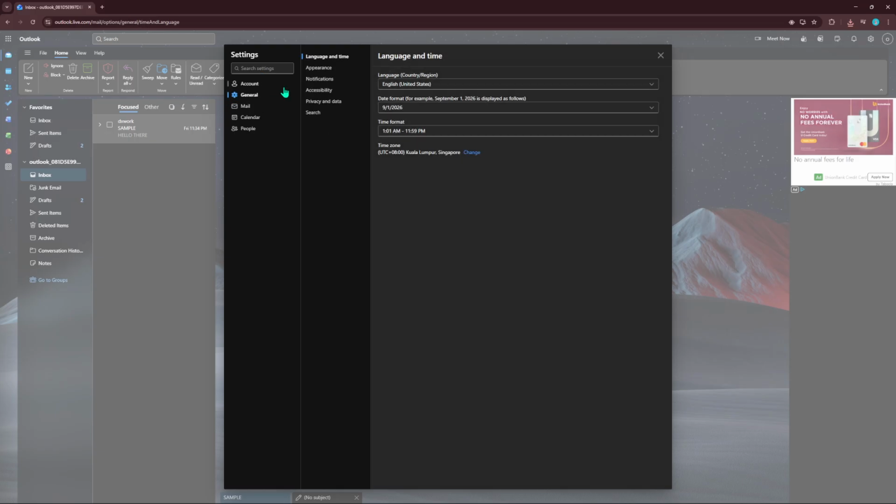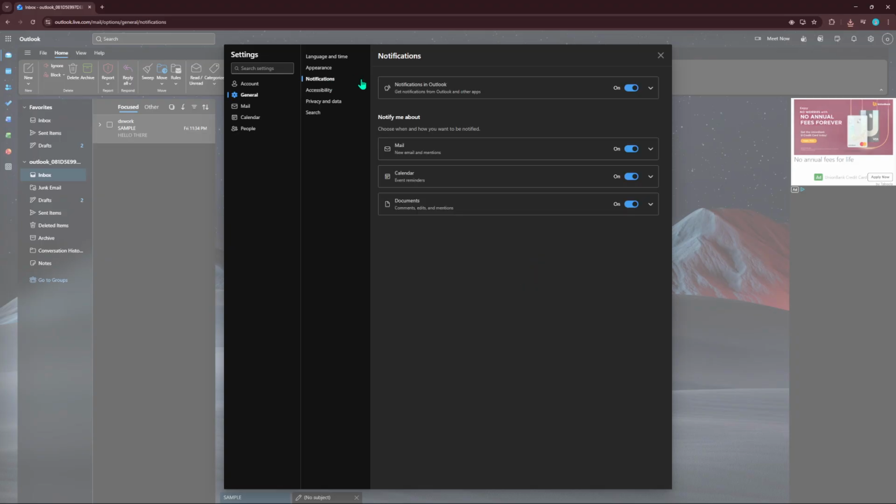Under General, select Notifications. This page centralizes how Outlook on the web communicates with you while you work, including whether it shows on-screen banners or plays sounds when mail arrives.